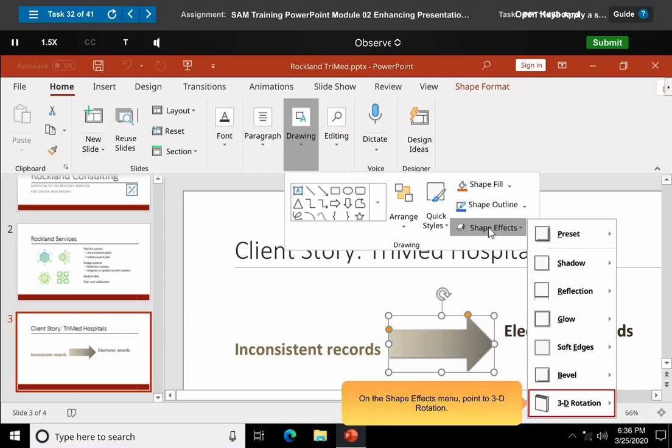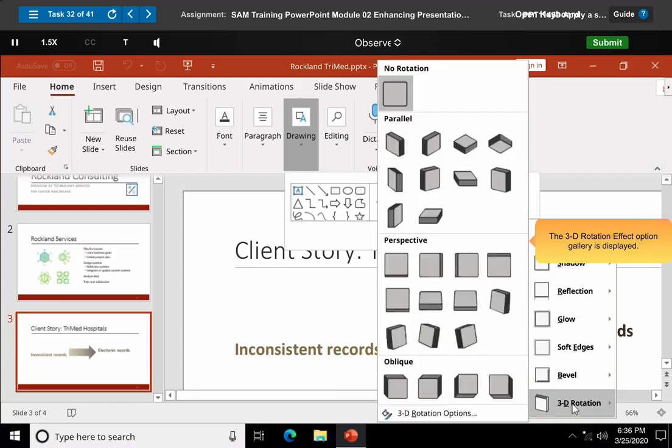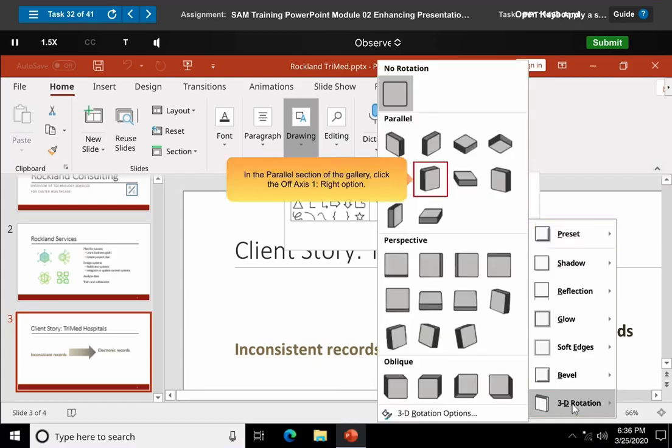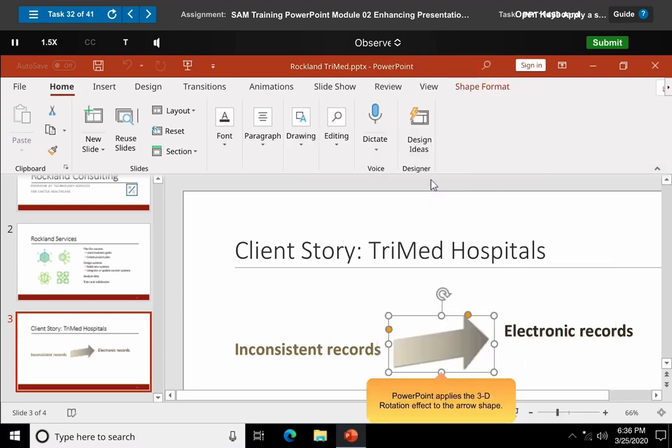On the Shape Effects menu, point to 3D Rotation. The 3D Rotation Effect option gallery is displayed. In the Parallel section of the gallery, click the Off-Axis 1 Right option. PowerPoint applies the 3D rotation effect to the arrow shape.